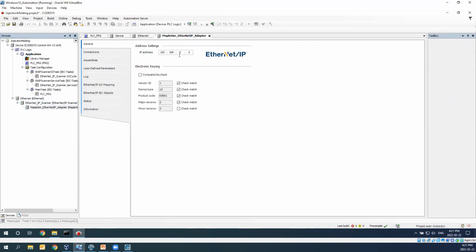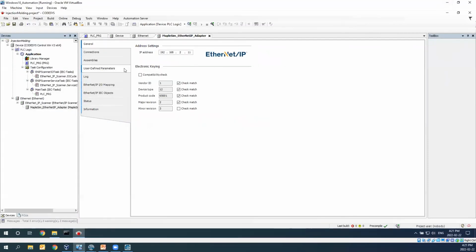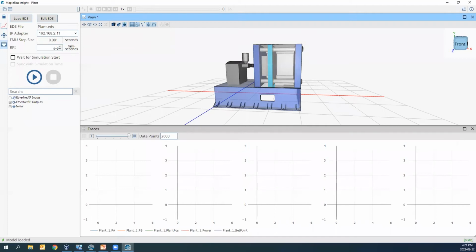So this IP address is going to match my MapleSim Insight. So this is 211. We'll just double check that. So, yeah, 211. Connection, it's the RPI, the rate of packet information, is going to be 10. So I'll set that to 10 here just to make sure that they're in sync.